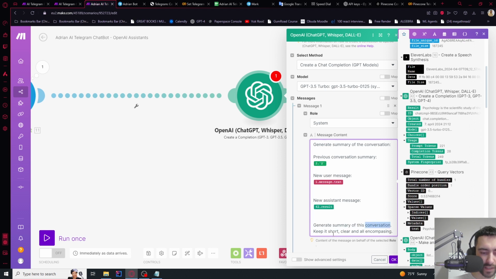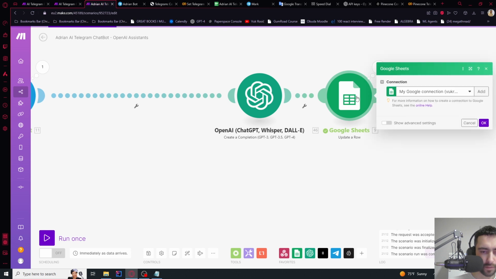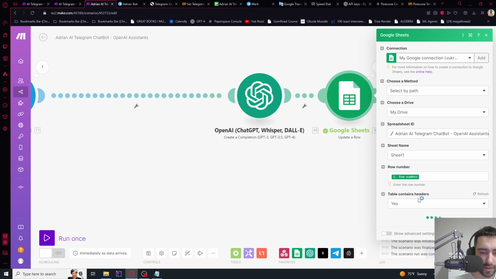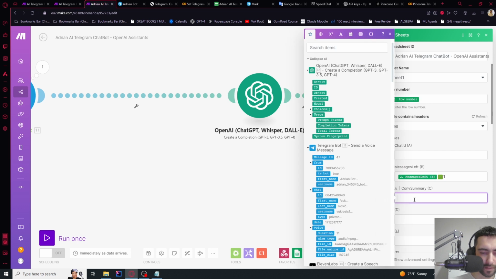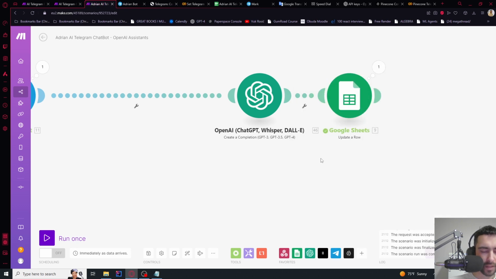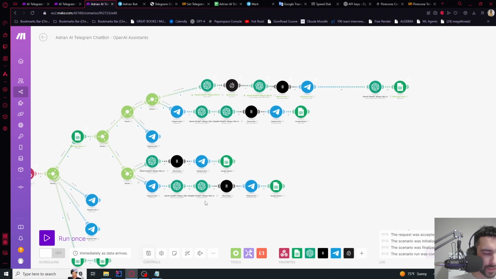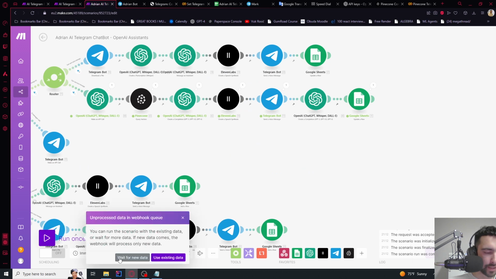Generate summary of the conversation, keep it short, clear, and all encompassing. That's okay. And then here, update a row. So if I go here, thread ID, let me refresh this. I think it will now, conversation summary, yeah, now it's updated. So this will be result from the last. This will be conversation summary. Press OK. And so if I save all of this, auto align, and let me run once.